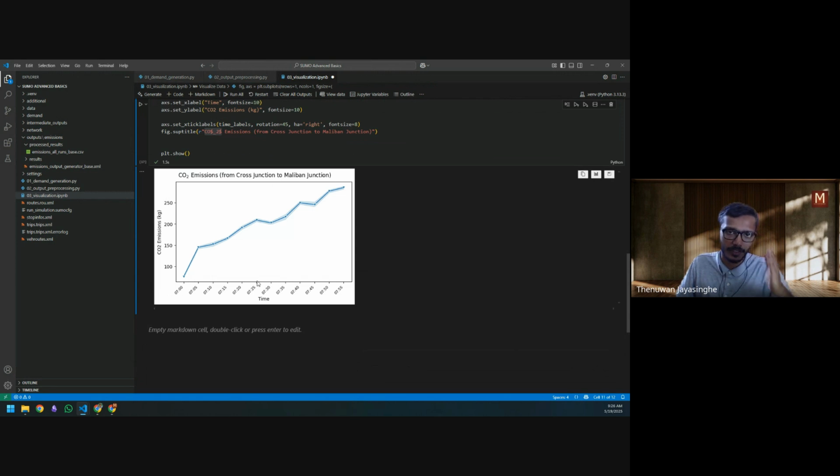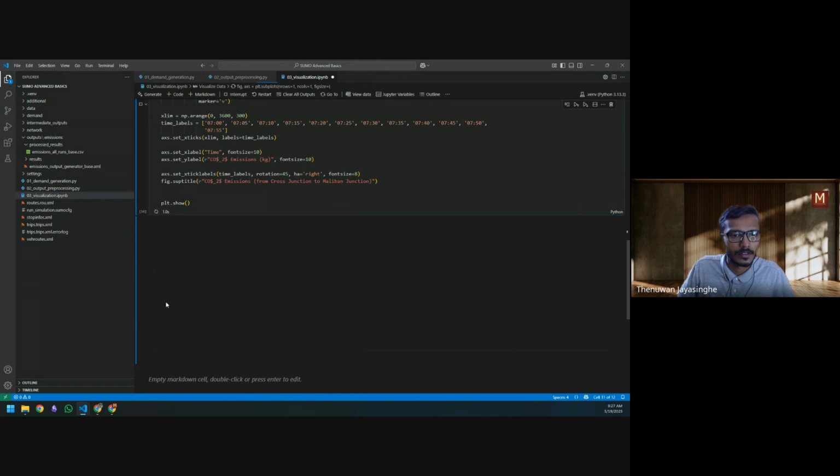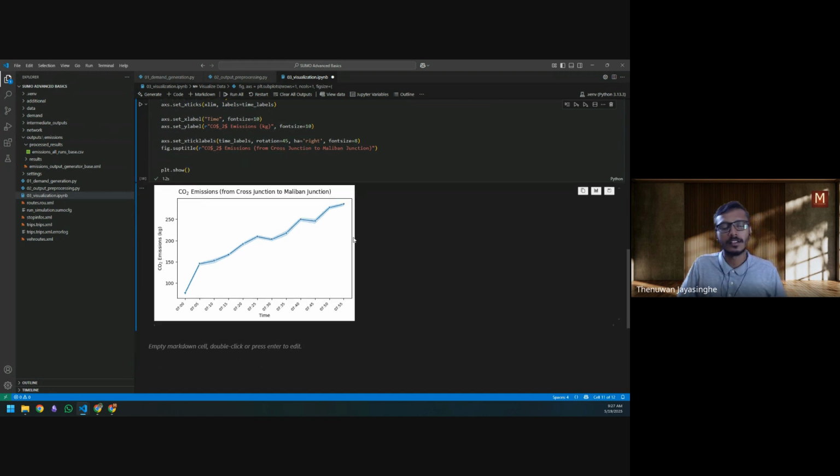In addition, I have rotated the x labels by 45 degrees. So if needed, we can do the same to this one as well. I'm sorry, it's an R, and then it has to be this. So then everything is nicely formatted. Now this kind of chart you can present to someone and share your findings of the simulations. So that's it for this video.